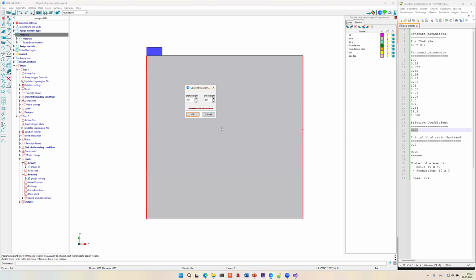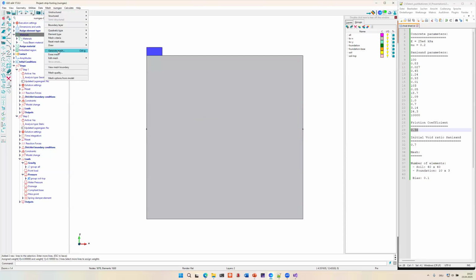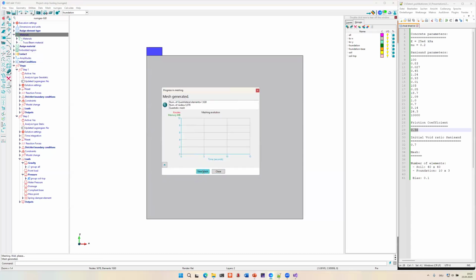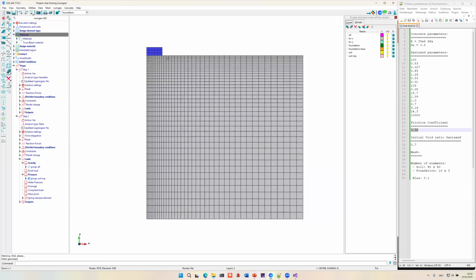We can confirm, and then we select the 2 vertical lines, and we do just the same, but this time the arrows are pointing from the bottom to the top. So what we need to do now is take the end weight higher to have a concentration of elements right below the foundation. And then we press OK, and we regenerate the mesh. So we go mesh, generate mesh, OK. And then we can view the mesh, and you see now that we have a concentration of elements close to the foundation.